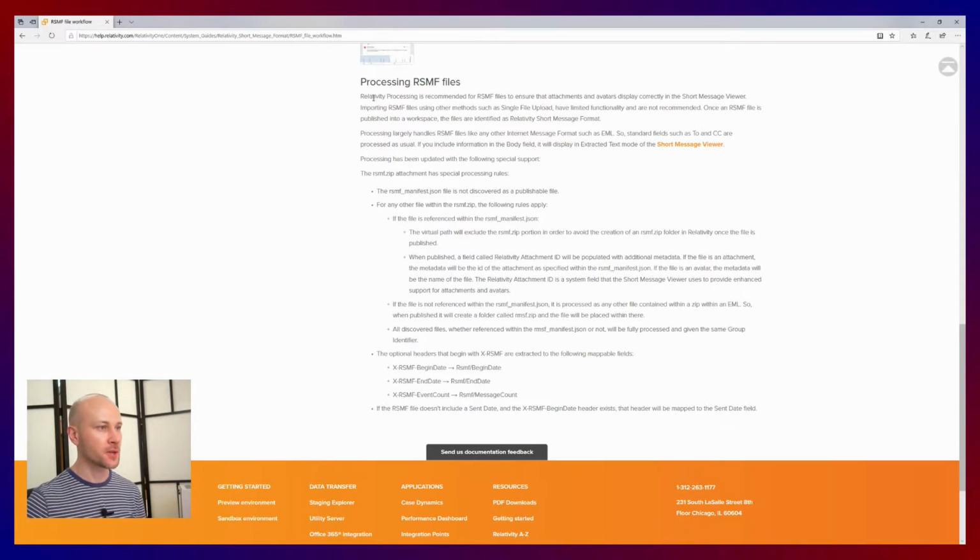What they say here is that Relativity processing is recommended for RSMF files to ensure attachment availability, and it says single file upload will have limited functionality, so making a cross-reference file and just loading it or using single file upload is not going to do it. So what I would have to do is use the API for processing, but that's a whole different level of messing about that I'm not ready for right now.